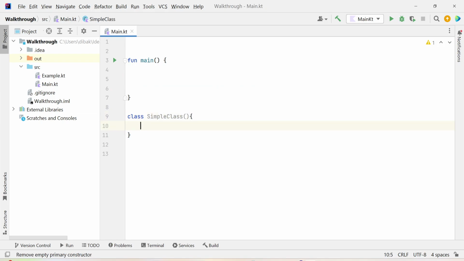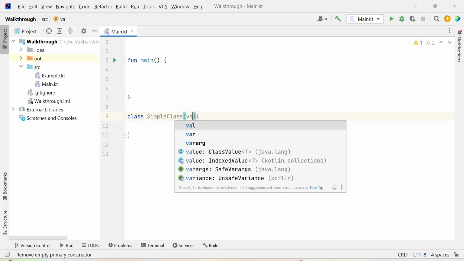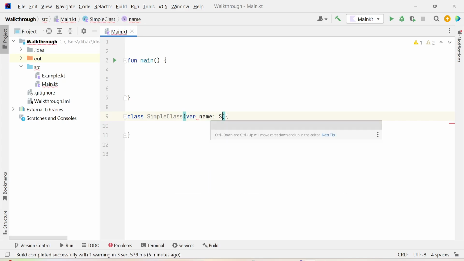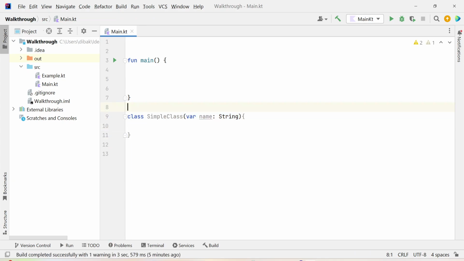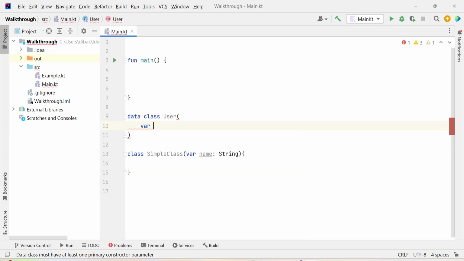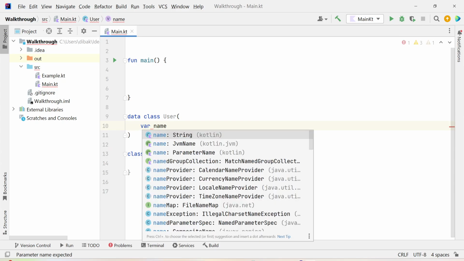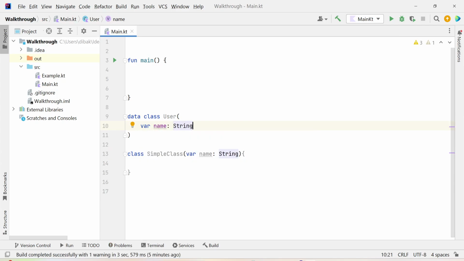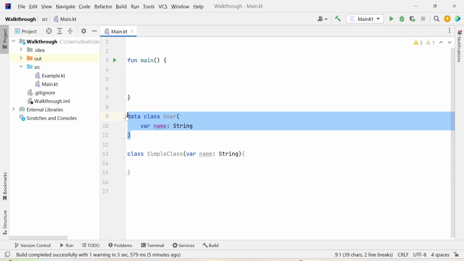A simple class like this. Here, let's say the constructor needs some parameter, then we can write name: String. Okay, so like this we create. But in case of a data class, if you want to make one, then you need to use the data keyword first. Then user like this, and nothing else is required. But inside this one you have to give the properties. Okay, so this is the syntax of data class.